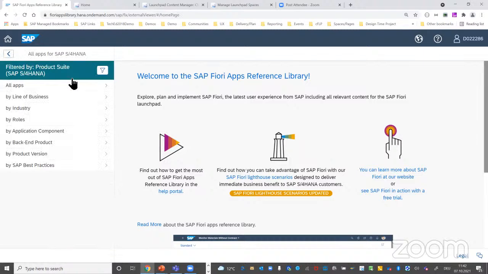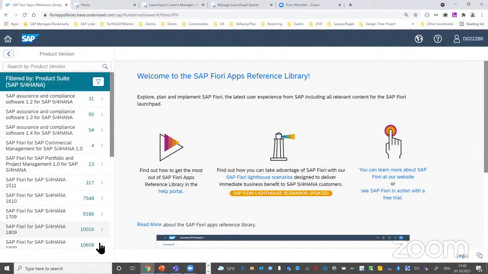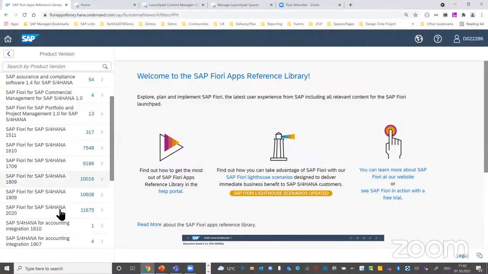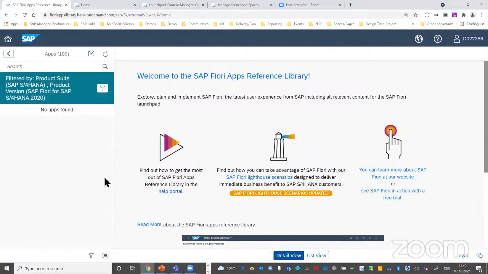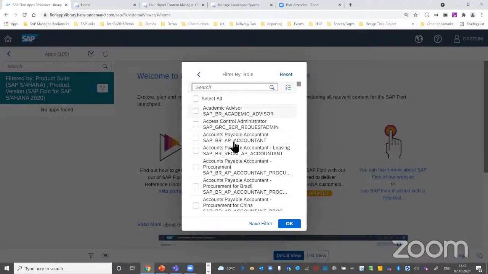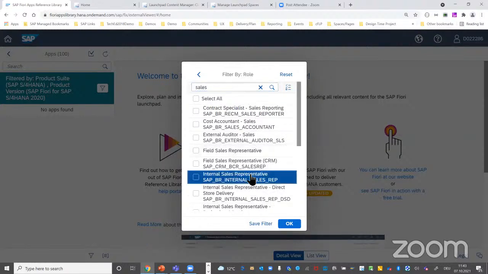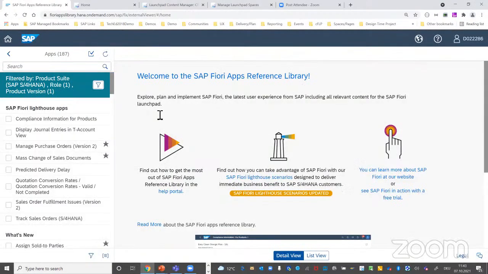For example, you can check which apps are delivered with S/4HANA and the product version 2020. You can select different product versions, and see which apps are part of this delivery. Then you can further filter down for certain areas or certain roles, for instance, internal sales rep. And then you get all apps which are relevant for this business role.